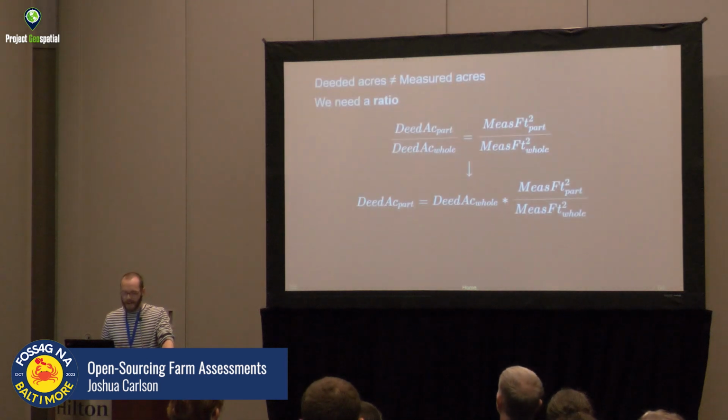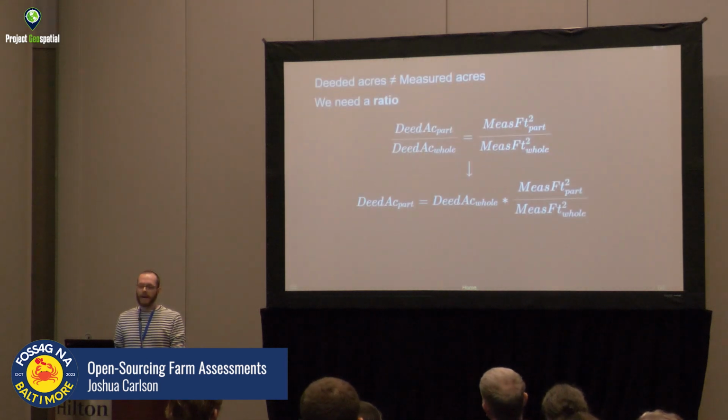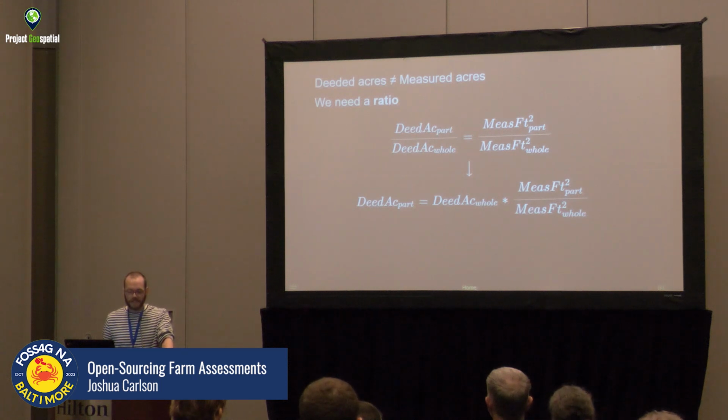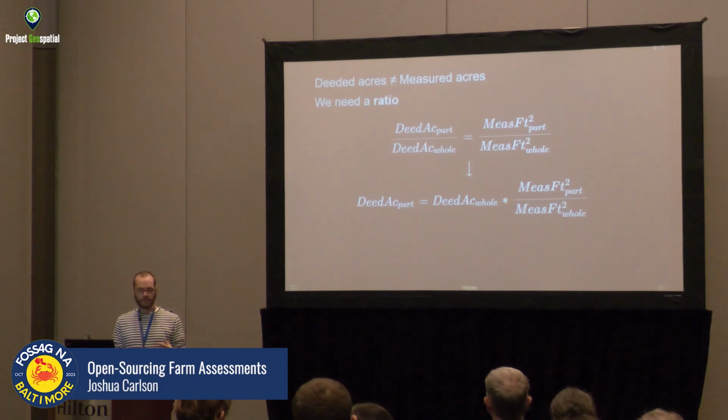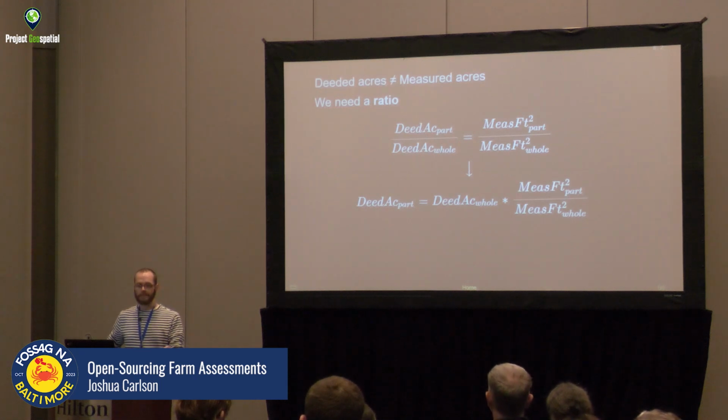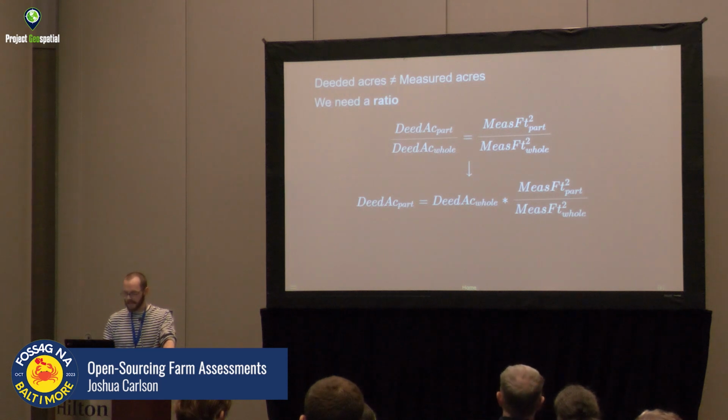So they're not equal. But once I run this intersection, how do I know what that little piece of the parcel should be worth? I only have its actual shape. So we just need a ratio. If we take the ratio of the part to the whole in measured area and then multiply it by the acreage for the whole thing, we're going to get the representative portion of that deeded value that the shape represents.